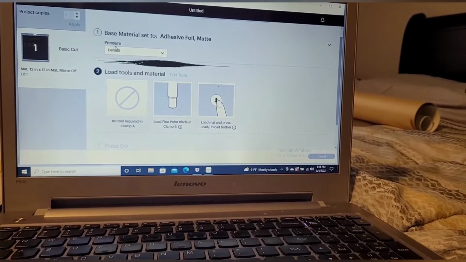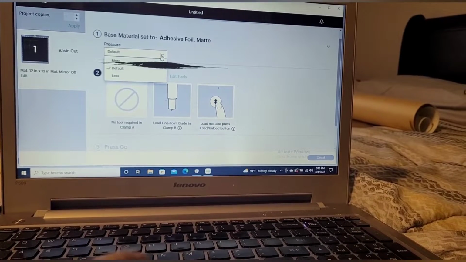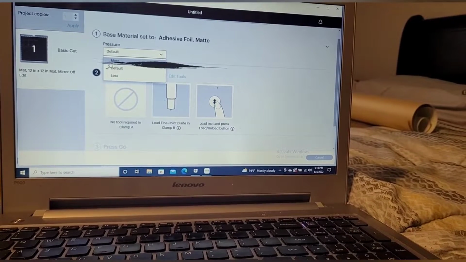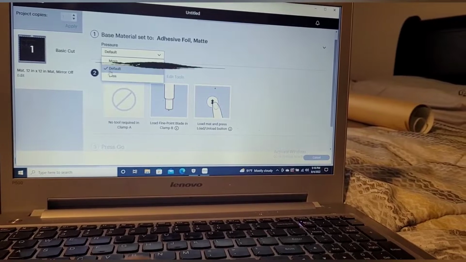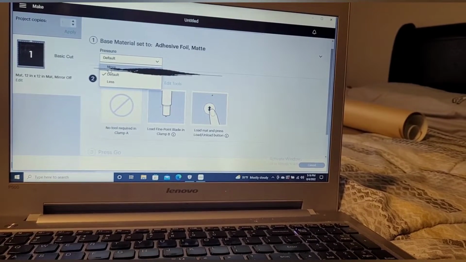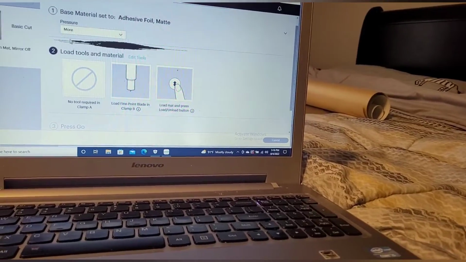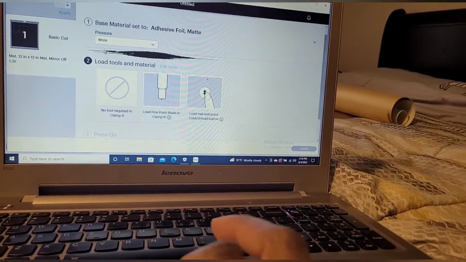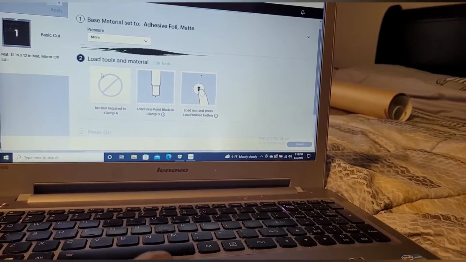Under here it says pressure, and it has a drop down box. And then press that, and you can either put more, default, or less. So right now it's at default, but I think I'm going to put more because sometimes this adhesive foil can be tricky. Hey Marilyn is kind of a more intricate font, so it can be a little bit more difficult.